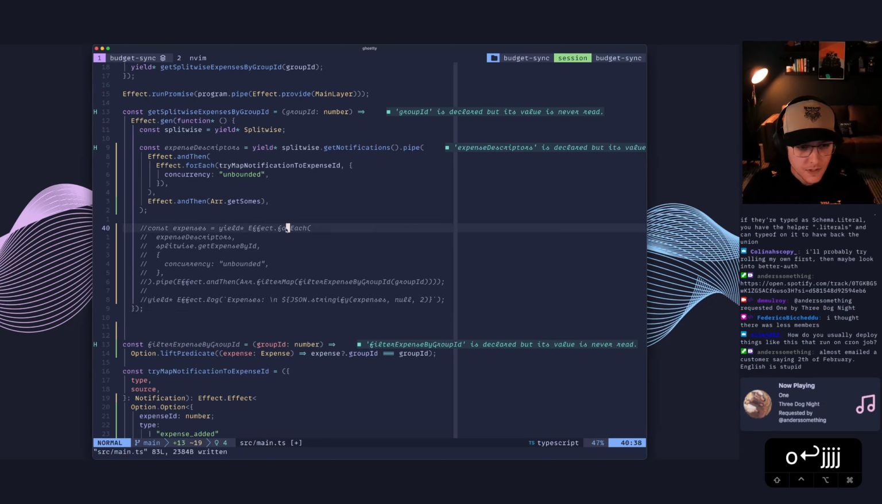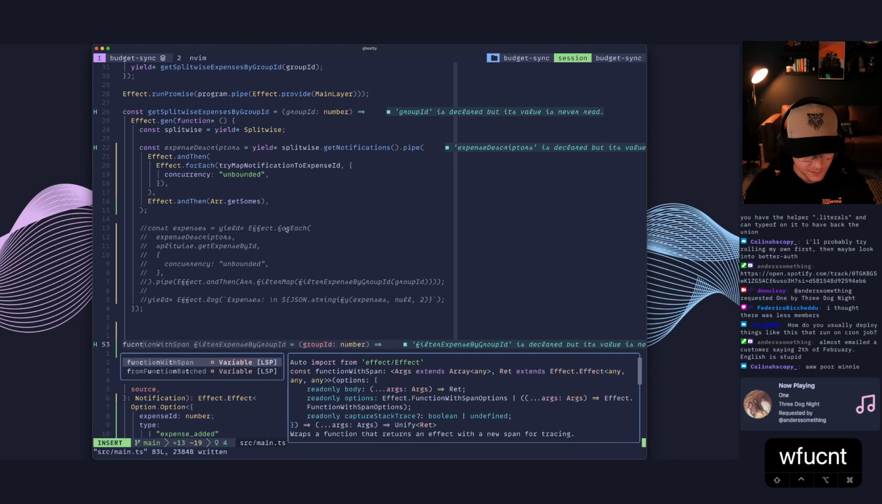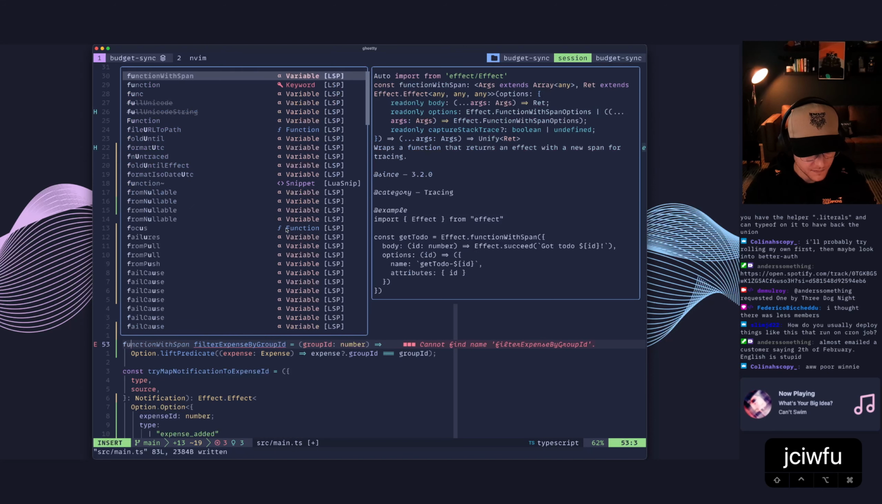All right. So I want to refactor some of this and get a little bit organized. I hate using arrow functions. I don't hate it, but I prefer normal functions.